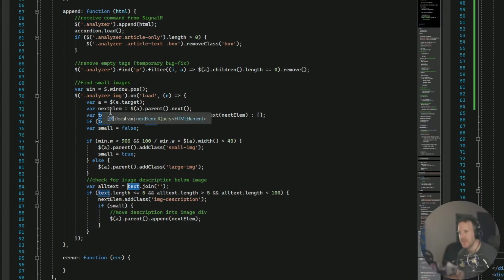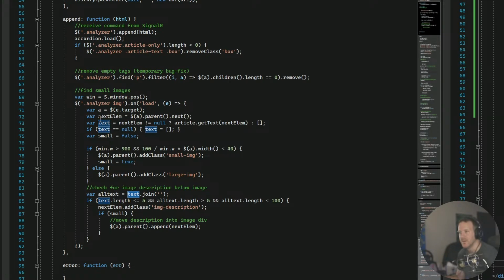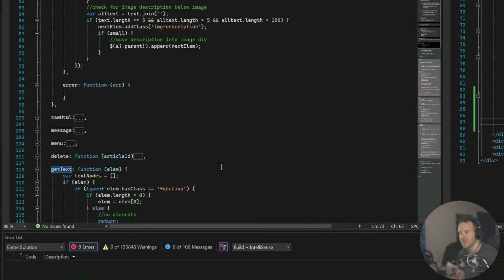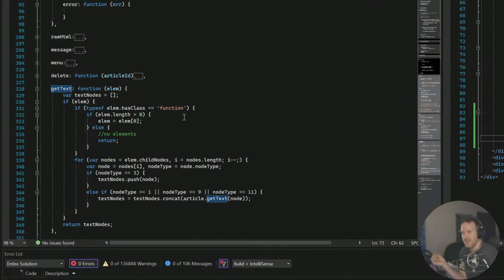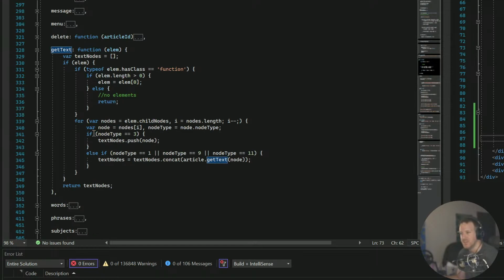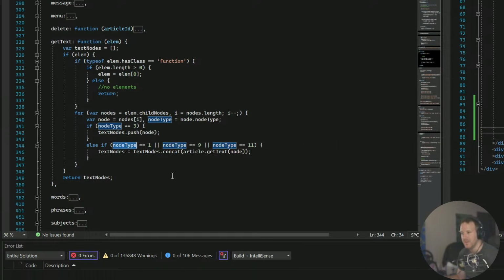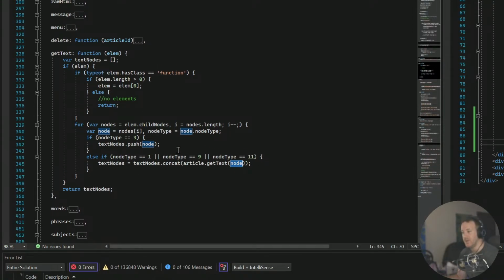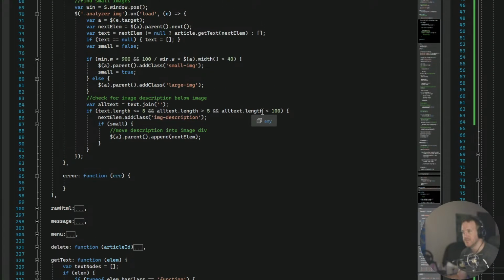Text.join. Okay, so it's looking for article.getText. Okay, there's my getText function. Is it getting all the text or no? So there's my element. It looks at all child nodes. If the child node is a text node, then it pushes it. But if it's a different kind of element, then we're going to concatenate to the text nodes array, recursively executing this same function, starting at this child node here. So it's just going to find all the text, which is kind of shady.